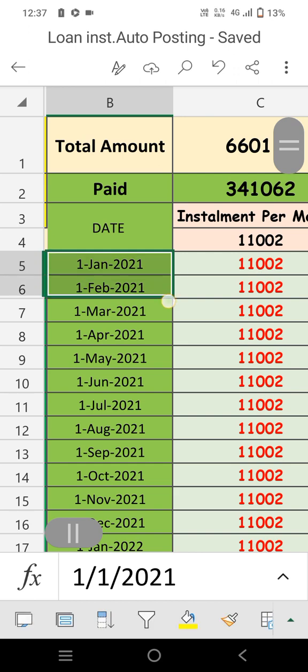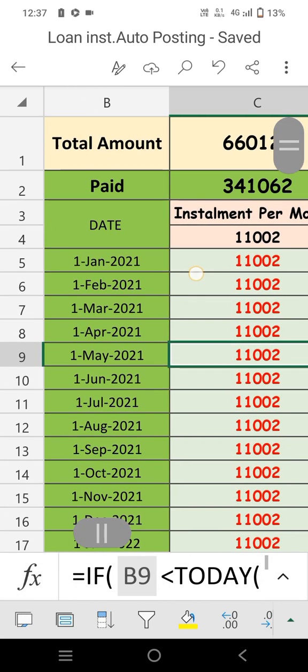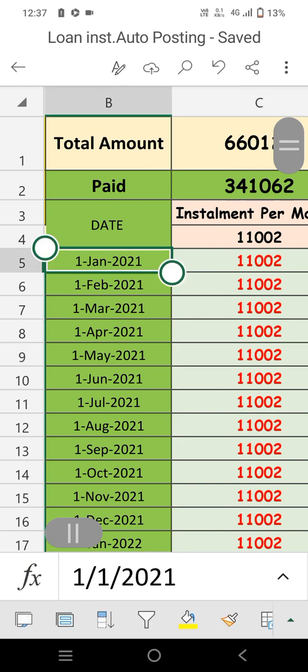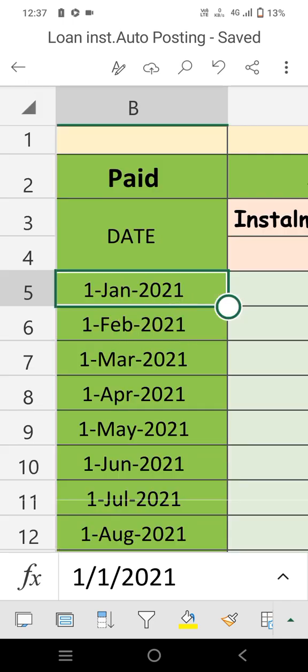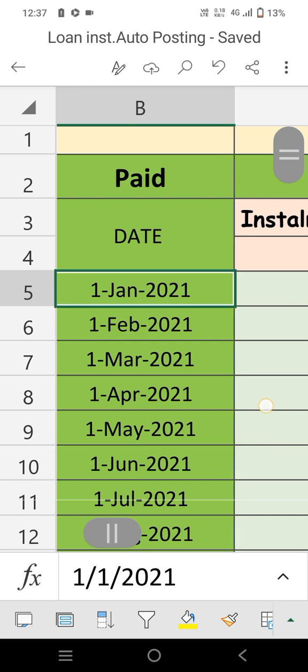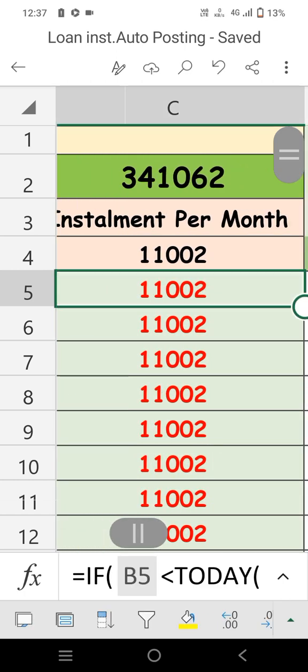At first we have to type date. So here the date was January 2021.